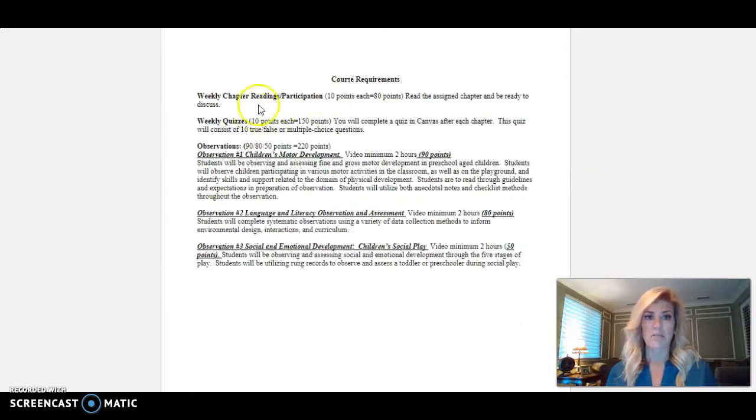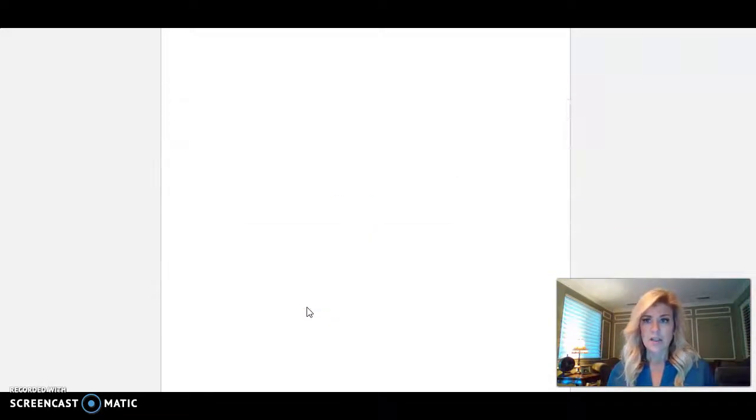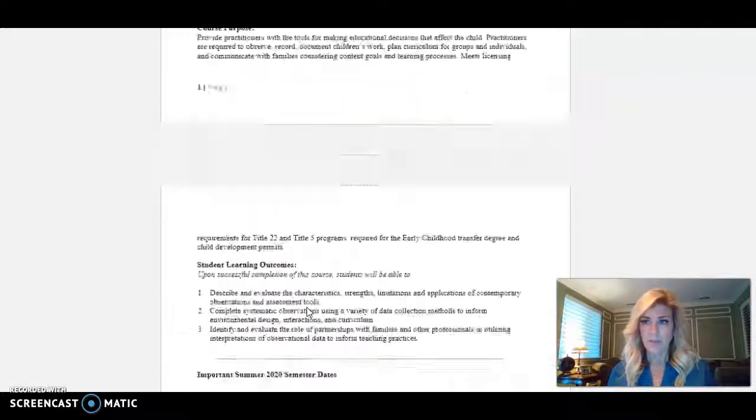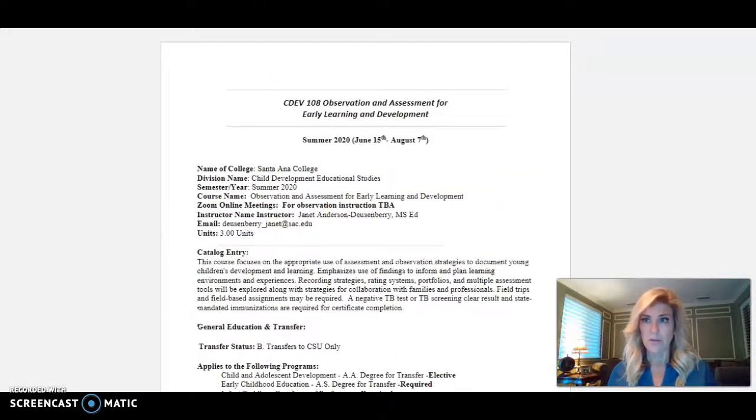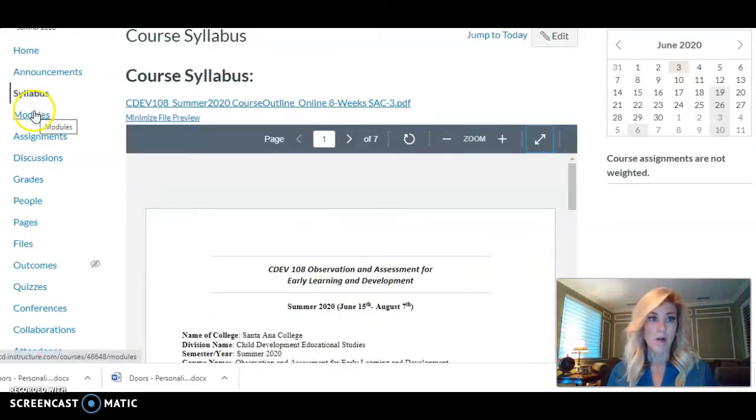Again, course requirements: it talks about your reading, your participation, your weekly quizzes, and here are your 3 observations. The observations cover children's motor development as our first one. The second one is language and literacy. And then the third one is social and emotional development. Okay, so let's go ahead and go back to our modules.